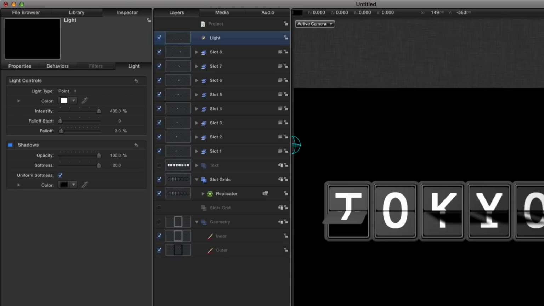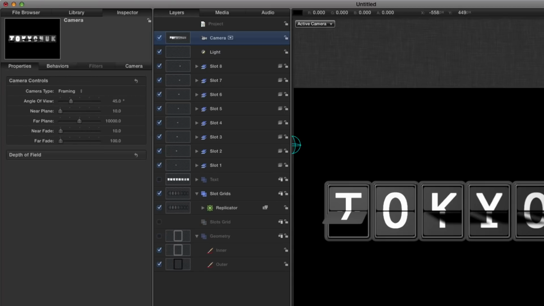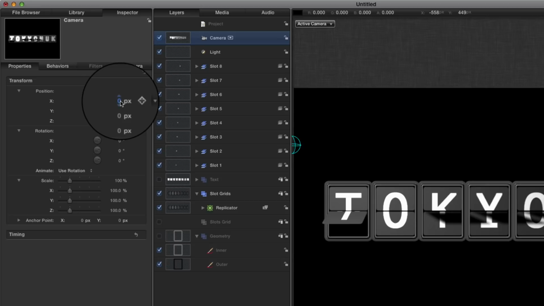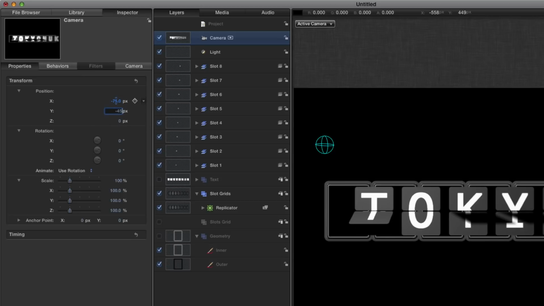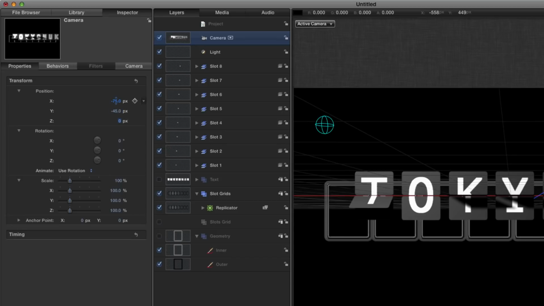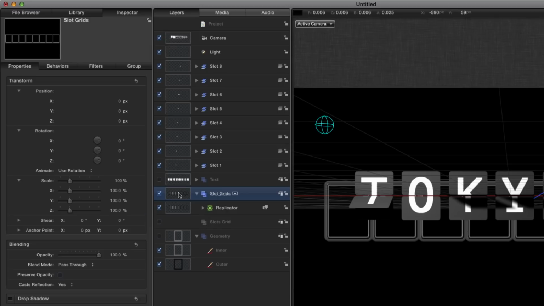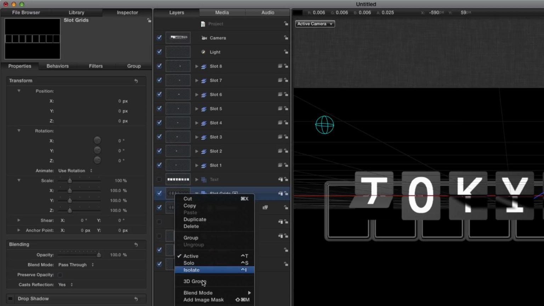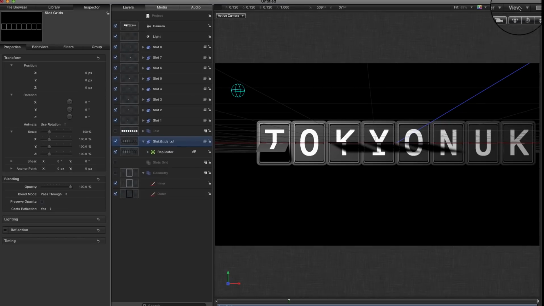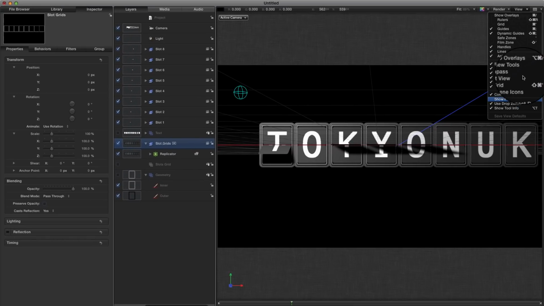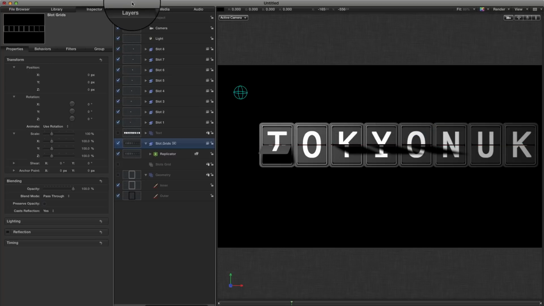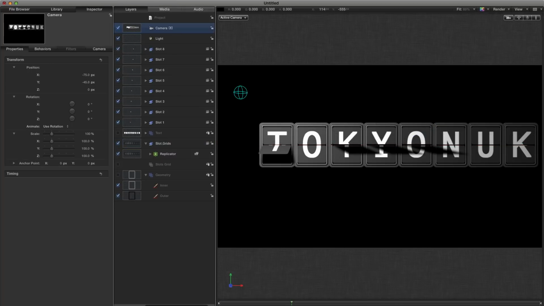Let's also add a camera. And what I'm going to do is move the camera to minus 75 on X and minus 45 on Y, and leave it at 0 on Z. You know what's wrong here is our slots grid is not 3D. Turn that slots grid into 3D and it pops back into place. Let's turn off this 3D grid view, which I don't much like. There we go.